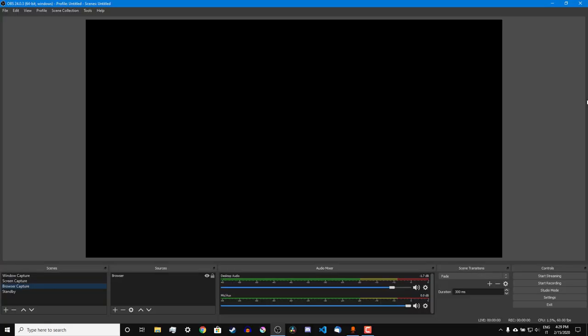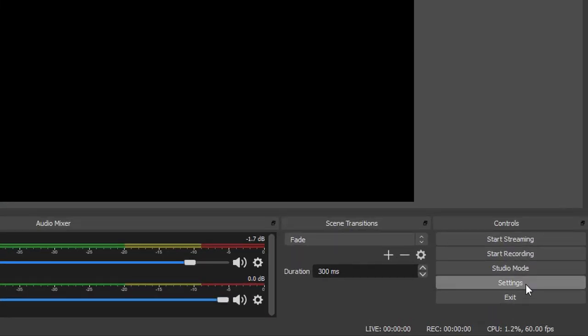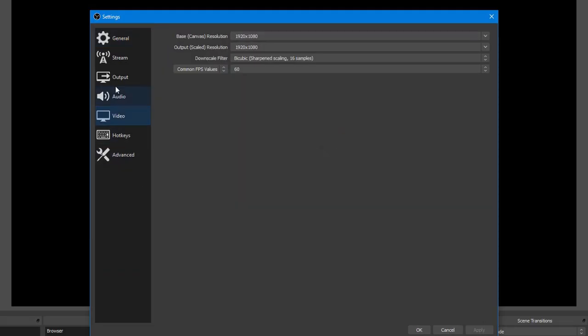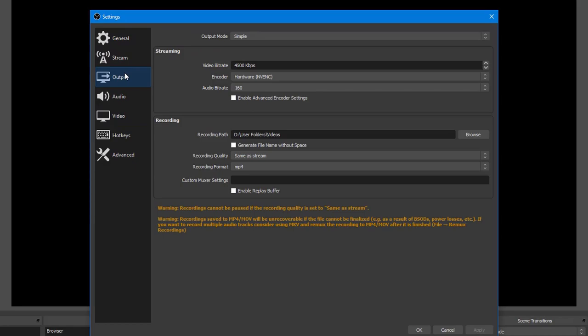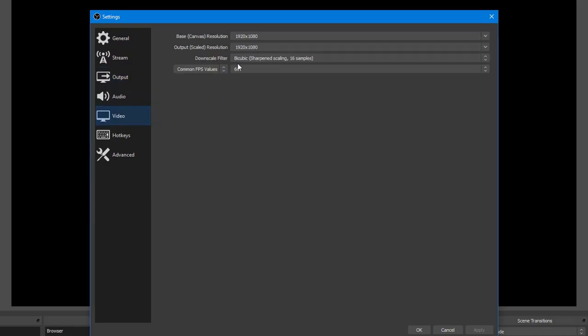When you first open OBS, it might try to start its own initial setup. Whether you go through it or not, I would still recommend changing some settings in it. To do that, first of all, click on the little settings button over here. Then, go to whatever settings you want to change and change them. In my case, I would change the video settings to 1080p and then 60.